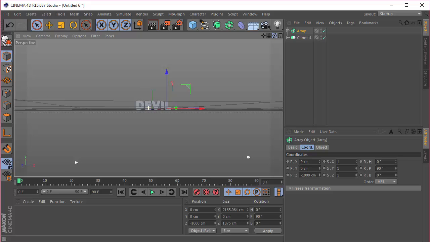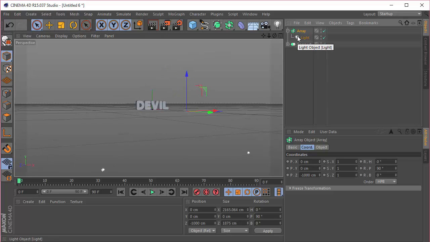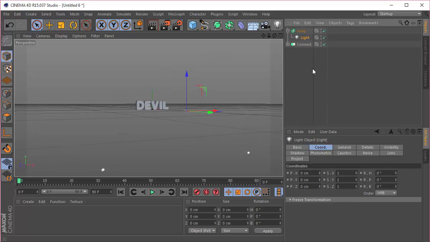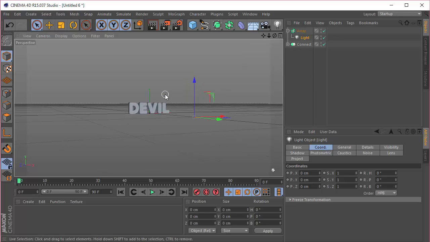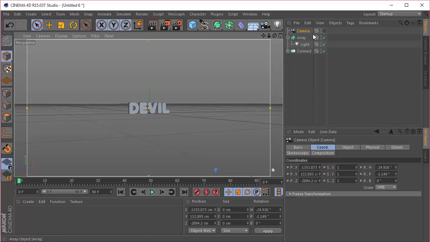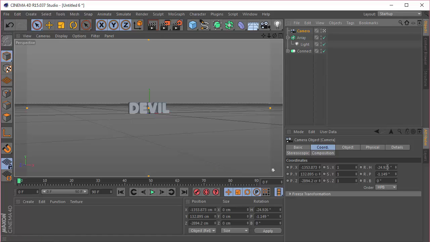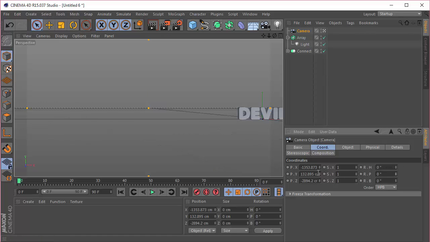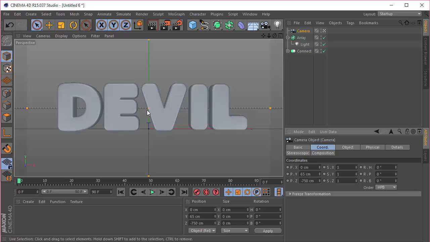Before we go into the light settings, let's make a camera so that it fixes up our scene. I'm going to zero out the coordinates by right clicking on the down arrow so that it zeroes out. I'm going to set the Y to 65 and the Z to minus 750. So this is how it looks.